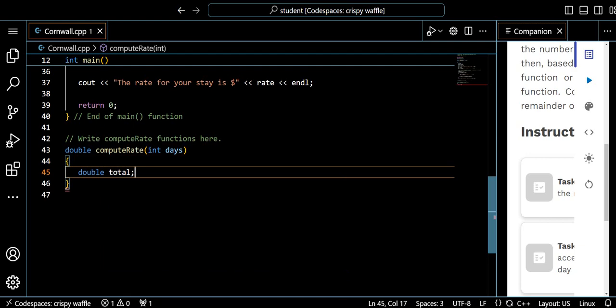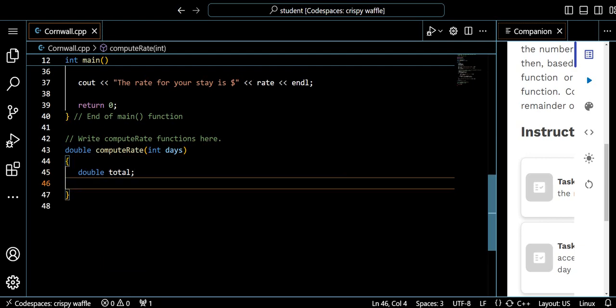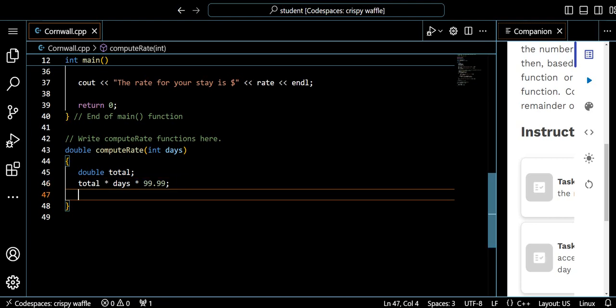total, the dollar amount, and a total equals days times the price, which is 99.99. Our dollar symbol is already in this output, so all we need is the number, and it's a double. Then return total. So it will give us the total after doing that math for us.